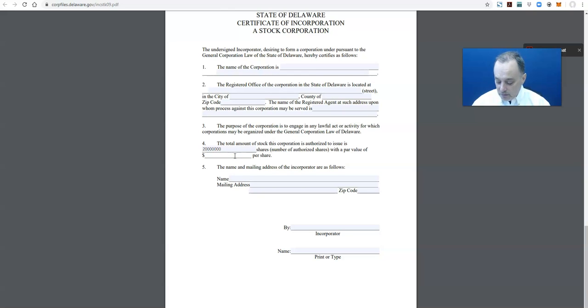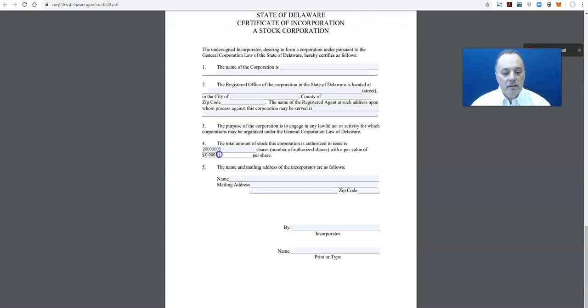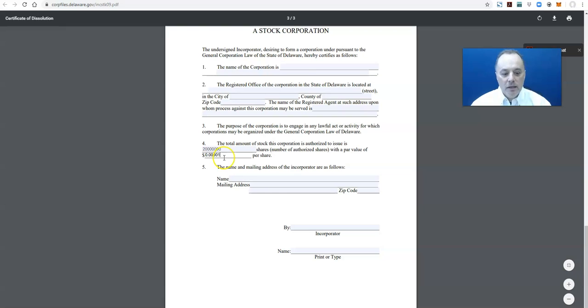The share price, this is important that you actually set a share price. It's typically 1/10 of a thousandth of a dollar. So a hundredth of a cent is typically what you would do here.